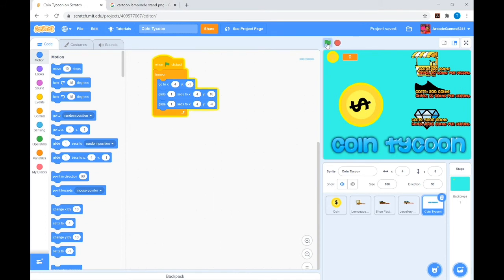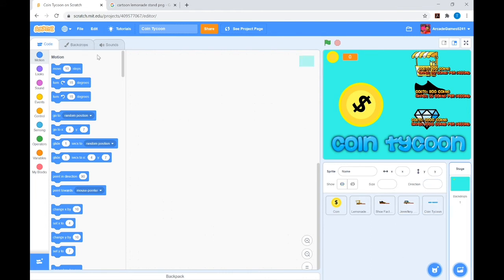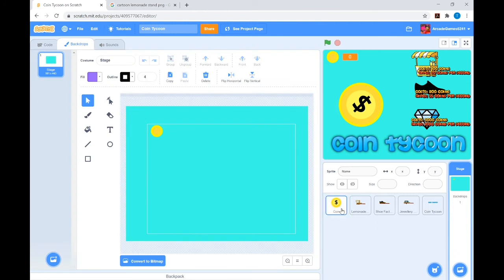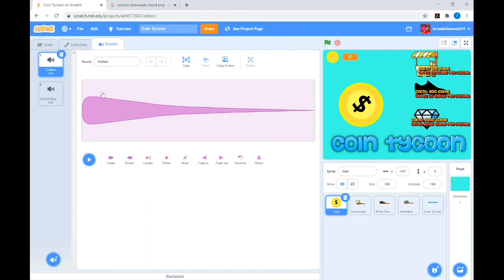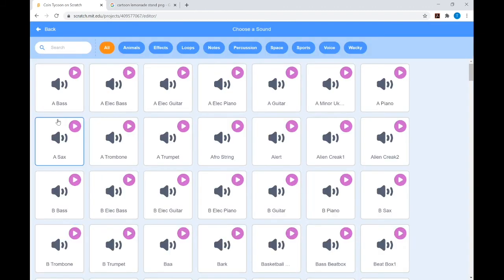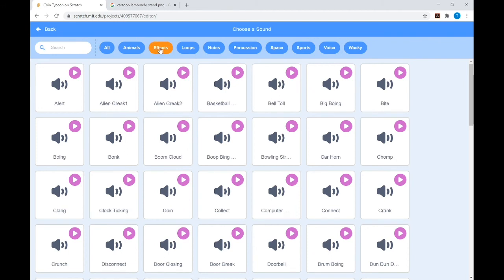And now do the same for the shoe and the diamond. Yeah. Now to add sound. So which one's playing the sound? The coin is playing the sound. So I just chose sounds from the library. I just look for effects for when you click on it. And I found collect. I wanted to do coin or collect, but I like collect better.